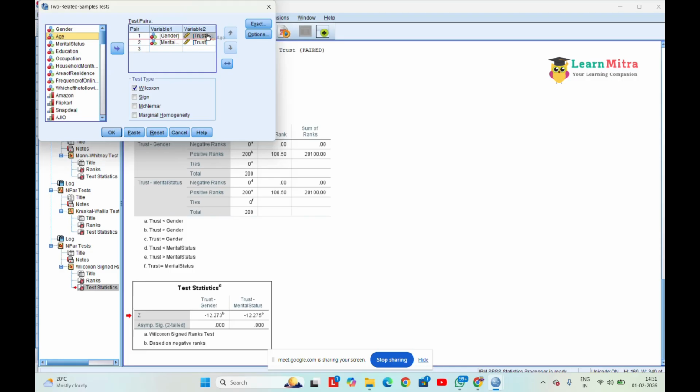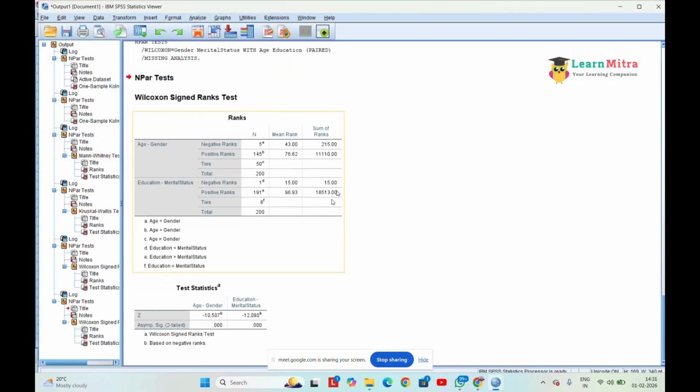Instead of that, I put here age and education. So you can say both are categorical data. There you can say the values are not having any negative ranks. It is 43.00, and the positive rank is 76.62, and the sum of ranks is also given.